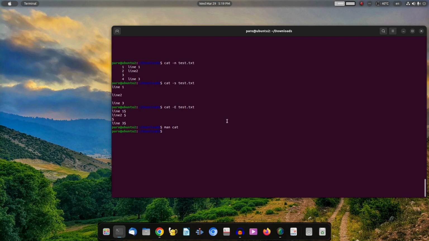You can also create files with the cat command, but I'm not going to show you that in today's video. I'm going to explain it in the next video on the command line, when I'm also going to explain the redirection of the command line.